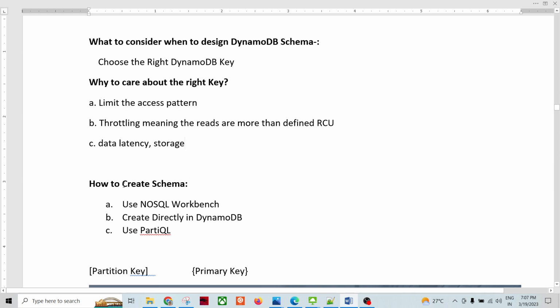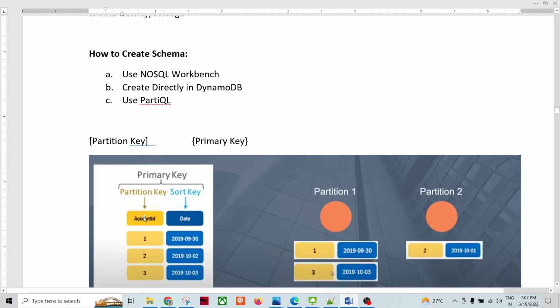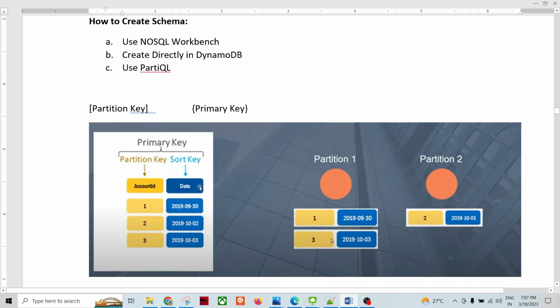So this is the design creation part. We will talk about it in some time. Let's see if we have data such that we have an account ID and another column as a date. Account IDs are like 1, 2, 3, and the dates are different dates. Okay. If we have these kinds of patterns, right?